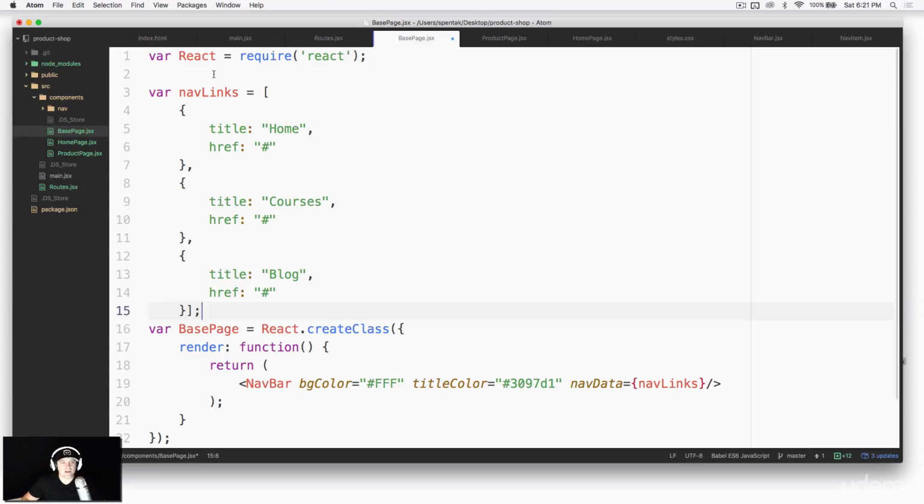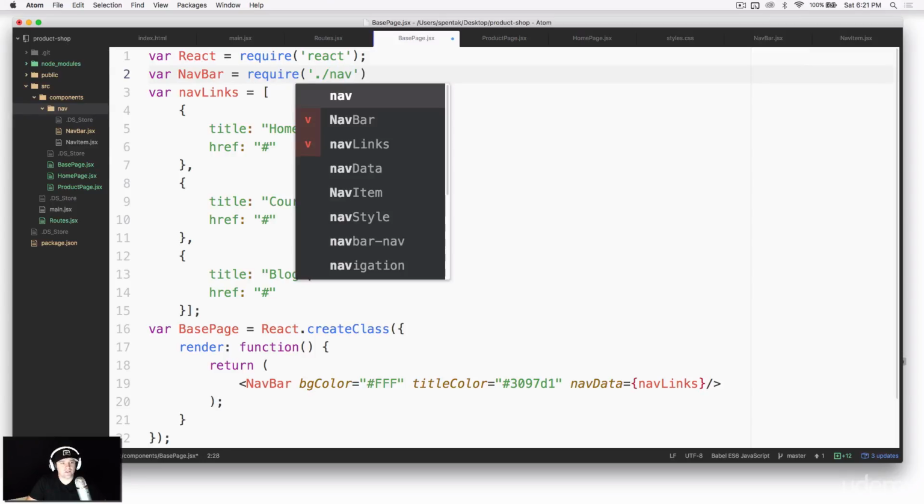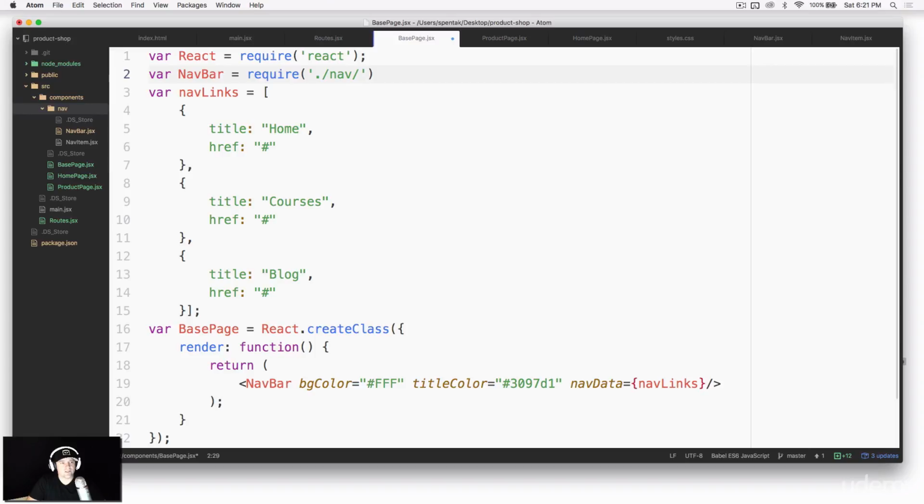I'm going to change these around, and let's go ahead and import that. So var, what is it? Now my mind's going blank. Okay, it's the nav bar. So var nav bar equals, well, it's in the same directory. So require dot slash nav, not in the same directory. It's one directory in. Nav slash nav bar.jsx.